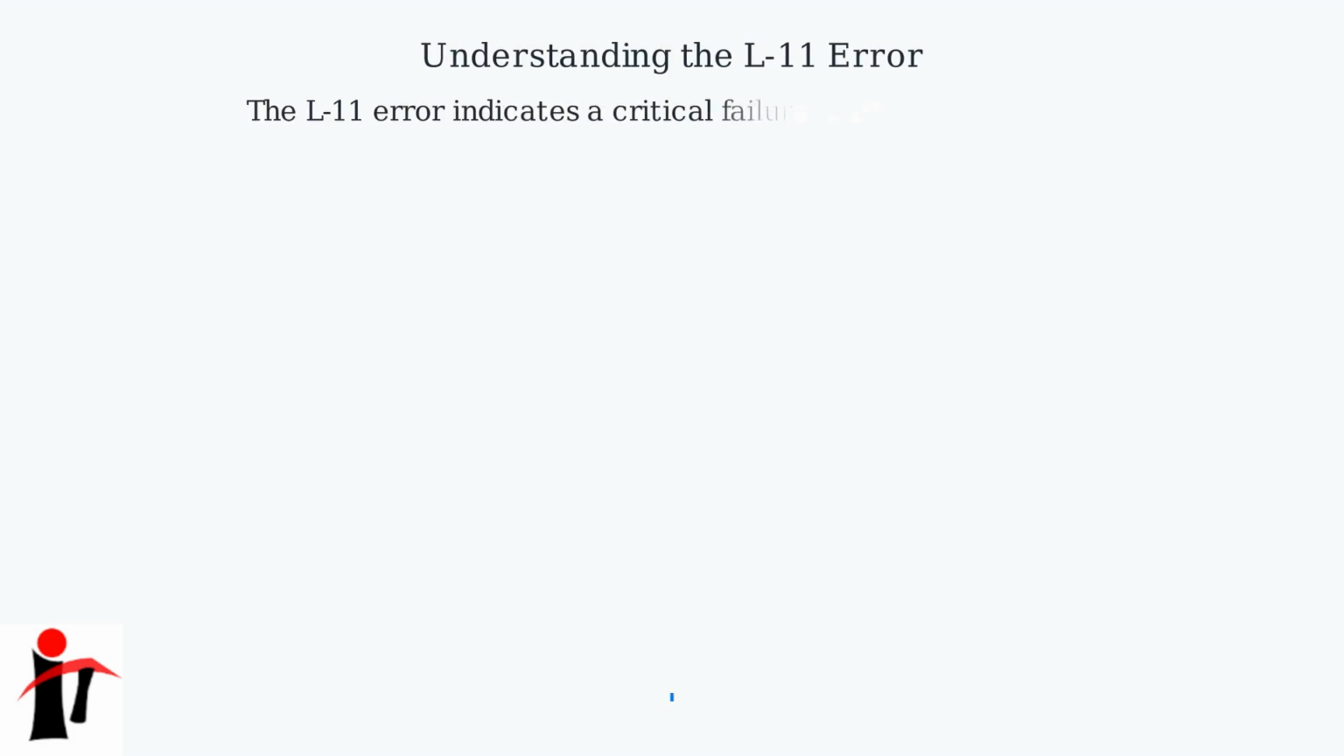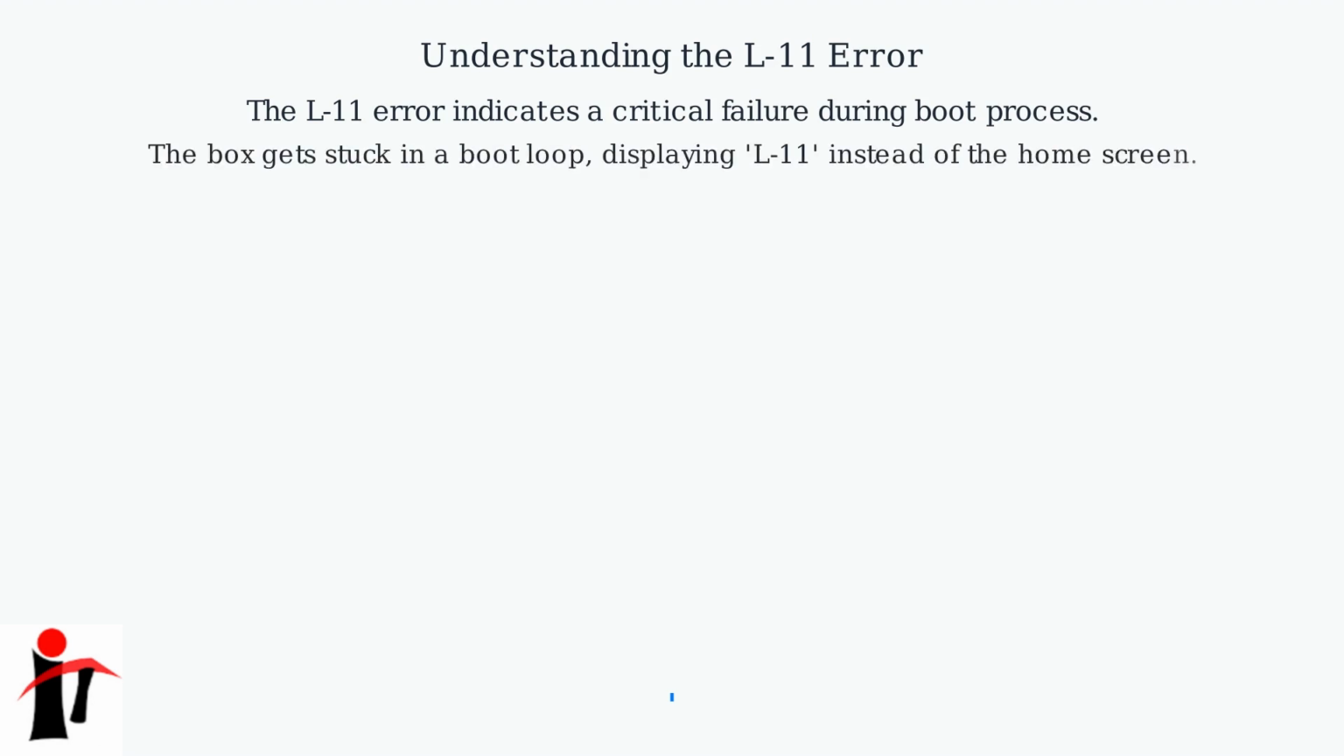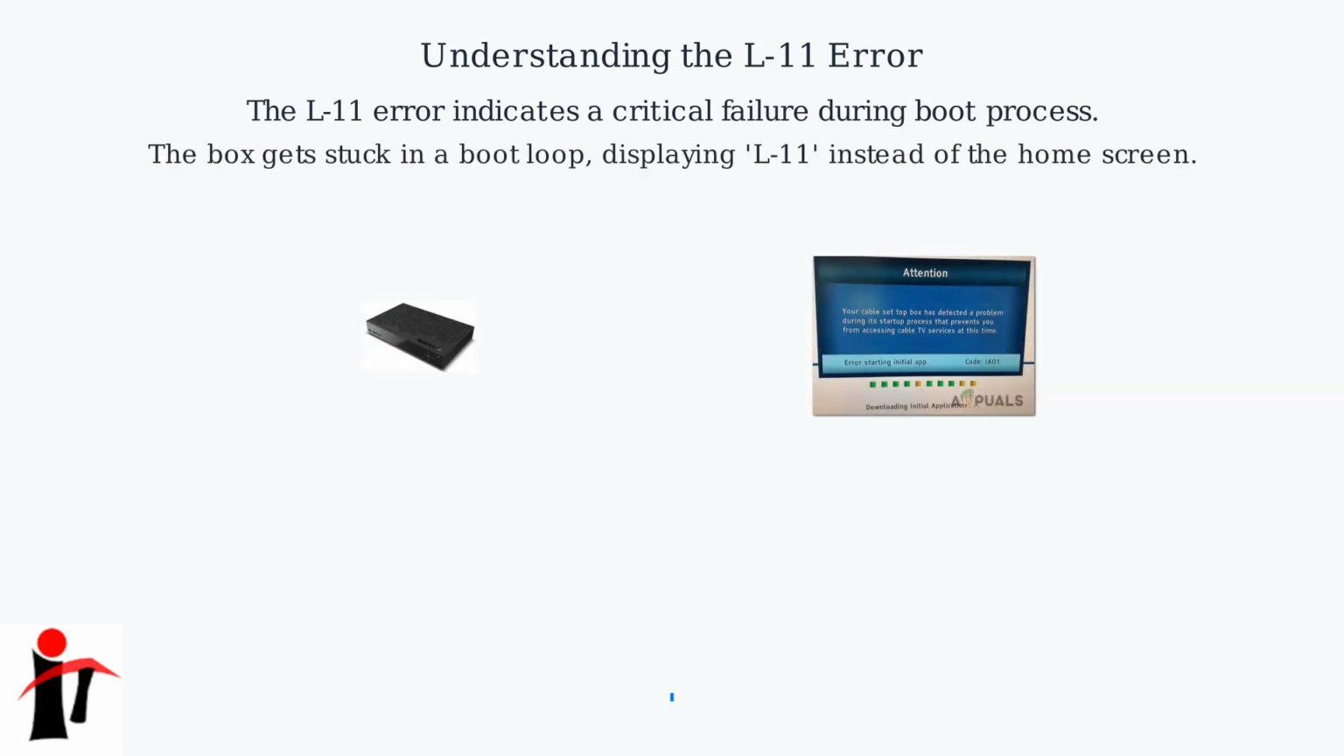The L-11 error on Spectrum cable boxes signifies a critical failure during the boot process, preventing the device from fully initializing or connecting to Spectrum's services. It's essentially a diagnostic code indicating the box can't load its firmware or sync with Spectrum's network.